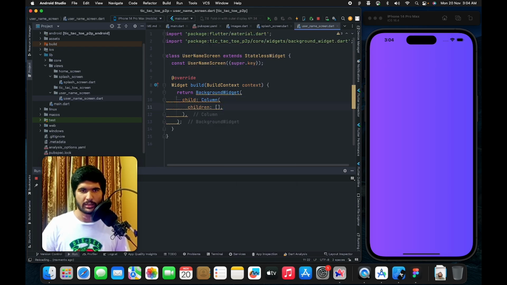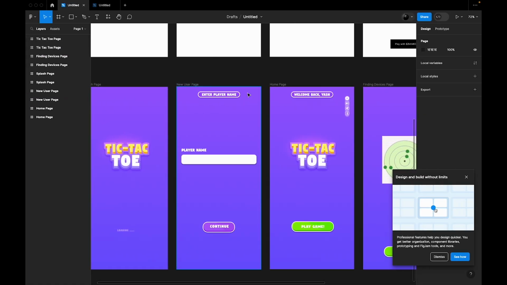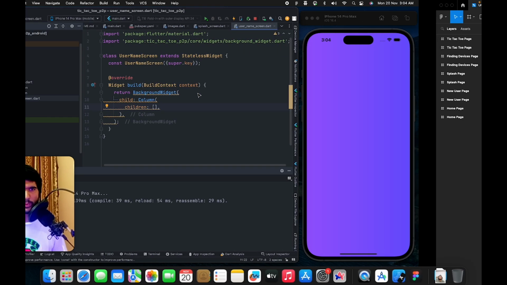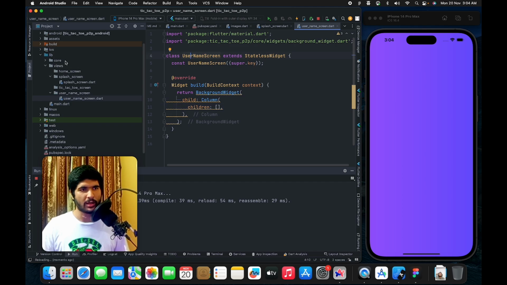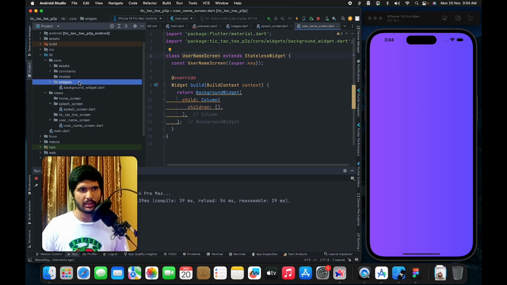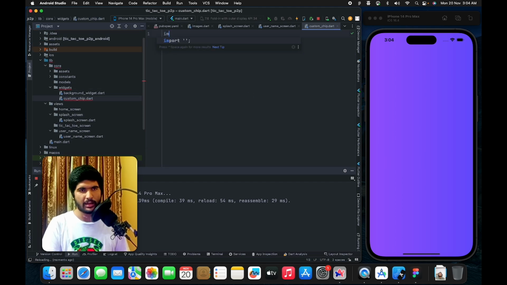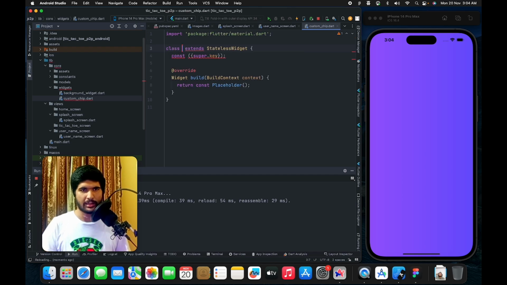Next, let's go inside the screen and make the UI. So we need this chip as well. So let's go back to our core widgets, and here I am adding all of the global widgets. So I'll create a custom chip right here. Let's make that. Let's import material and let's create a stateless widget of CustomChip, and right here, what it will accept is a title.